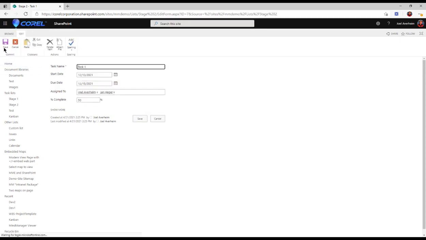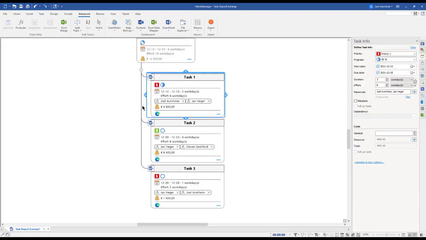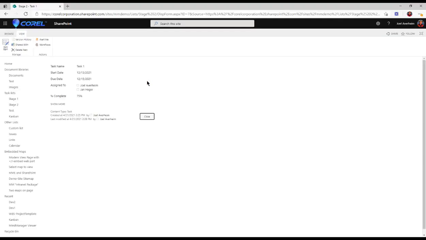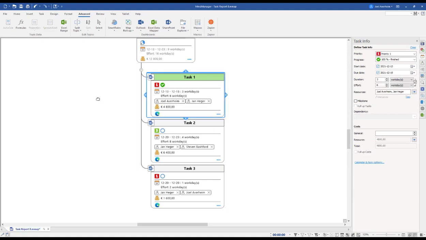Here I can edit the task. Let's say we update it to 75% complete. We hit save. And now returning to MindManager, I can right click and refresh. Then we will see how it's updated. I now change it to 100%, hit refresh again, return to the SharePoint site and refresh this page. This means we have a two-way sync. Not only can we do changes and send them from MindManager, but also fetch them from SharePoint.